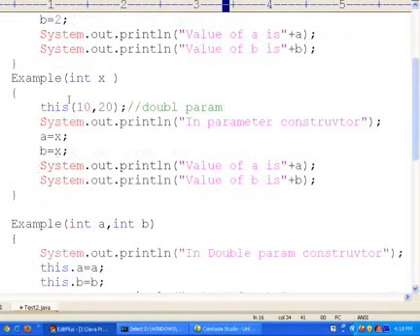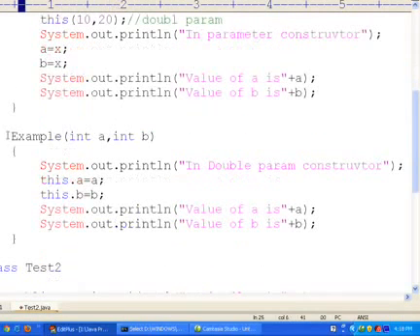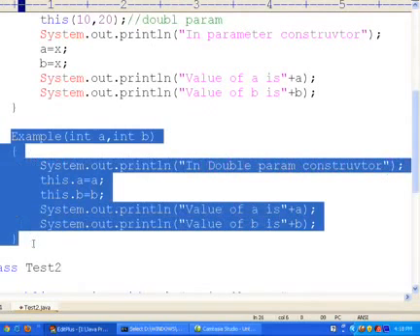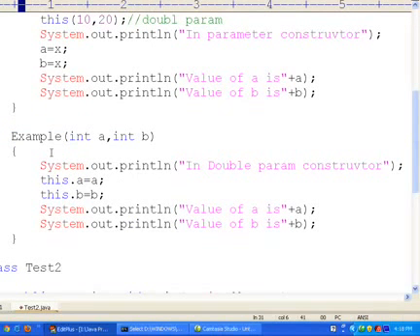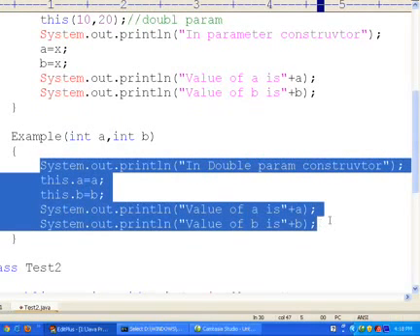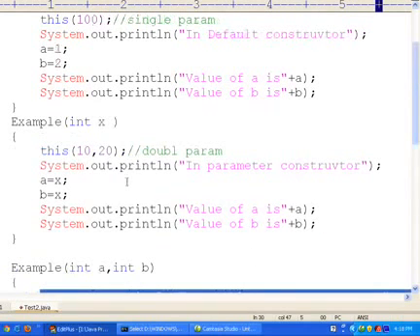So the control again shifts back to the example constructor with double parameter. In this definition, there is no this statement. So that is this constructor. It is just going to execute the statements in it, and again control comes back to here.